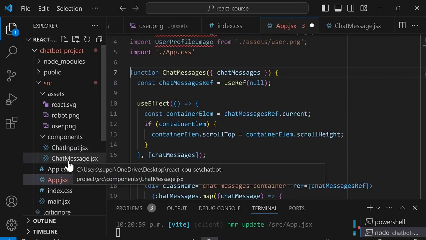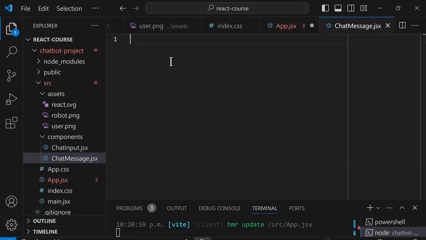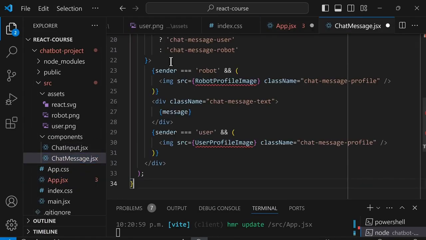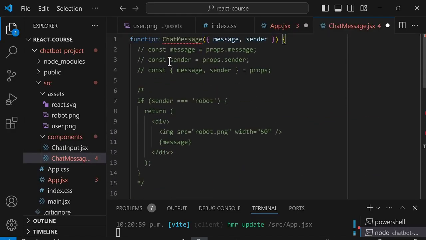Inside chat message.jsx, we're going to paste the component. And again, we'll scroll up and fix the ESLint errors. So first, it's telling us we're not using this component in this file. To fix this, at the front, we're going to export this component so it can be used in other files.